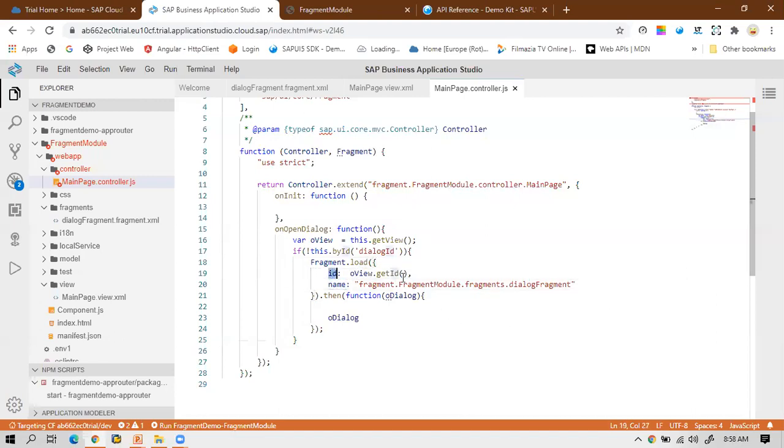So what is id? I have passed this oView.getId. oView is nothing but our main page, so it's already holding the instance of the main page. So what is getId? I simply try to get the id of the main page. Once I get the id, the view's id will be prefixed to the fragment's id, automatically.